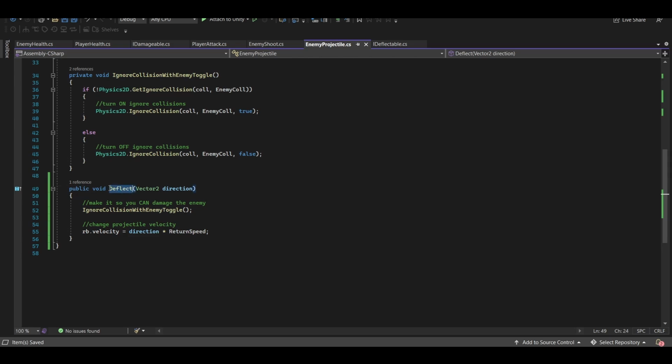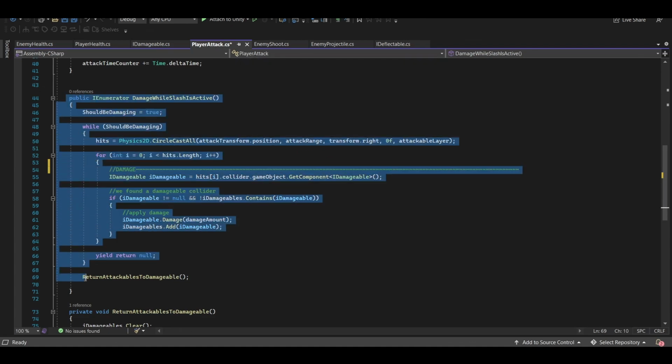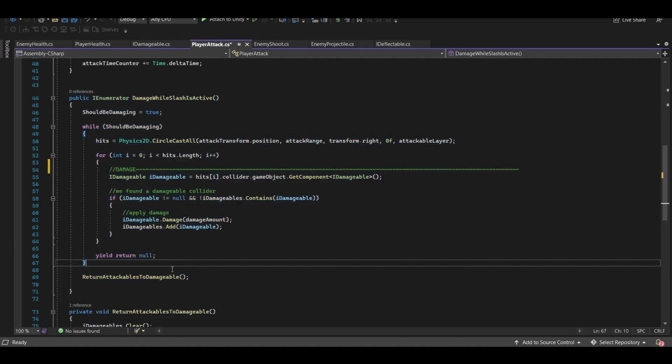Okay, so we need to actually call this from somewhere now. And in the case of my project here, I want to call deflect when the player actually uses a melee attack on the bullet. So this is the player attack script, and it looks a lot more complicated than it actually is. Yours does not need to look like this, not even remotely close. What we do care about is where you are actually calling damage in your player attack function. If you're not sure how to apply melee damage in 2D, then I have an awesome tutorial you should check out.